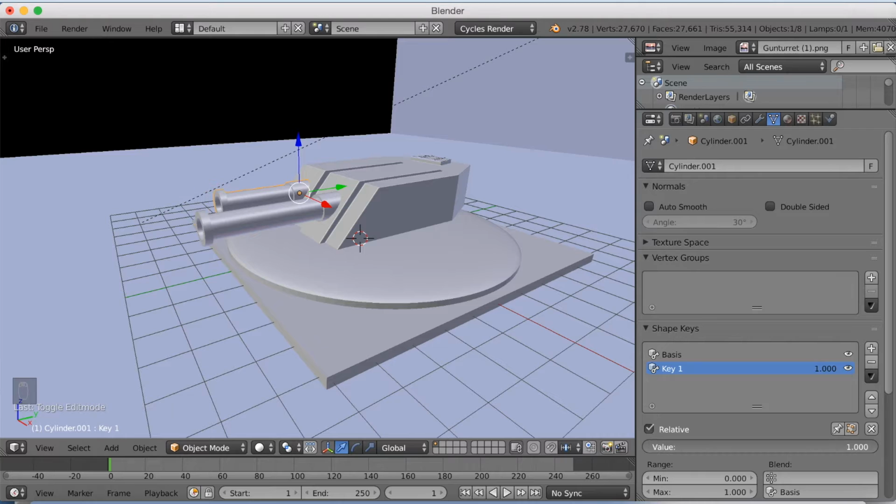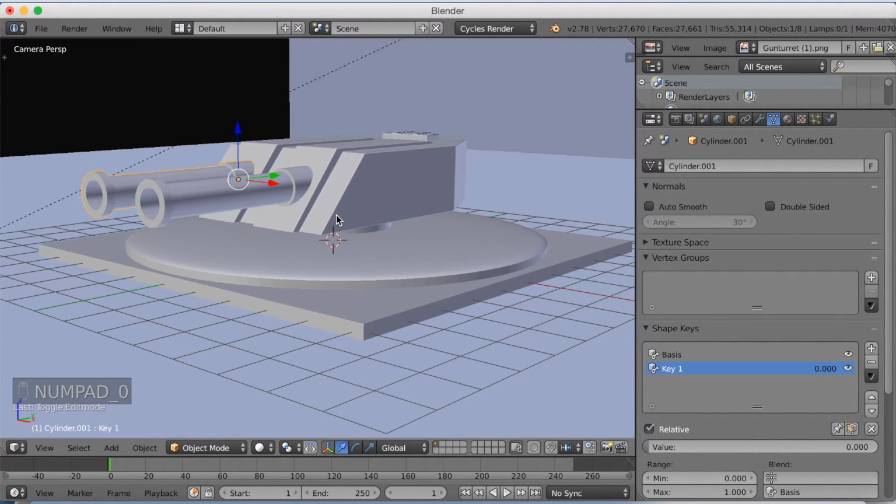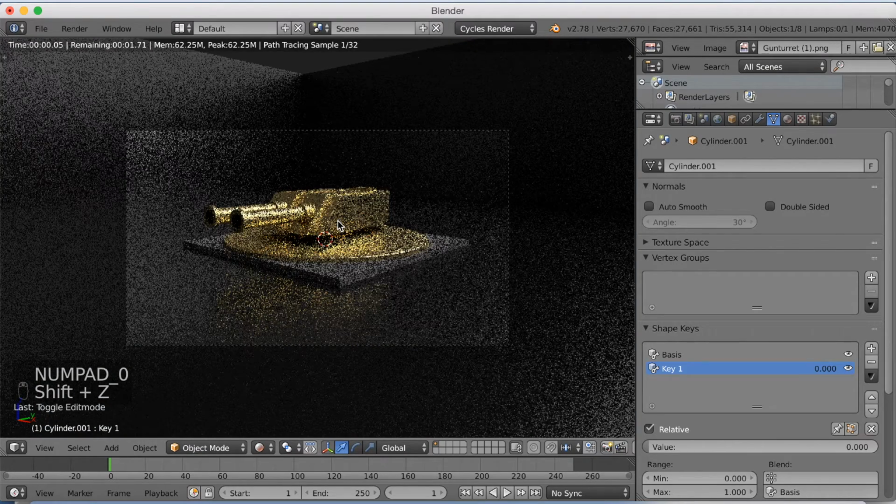And as you see, if we decrease or increase the value, it's going to move. And we're going to animate this movement. But first, I'm going to start off with the rotation of the turret.